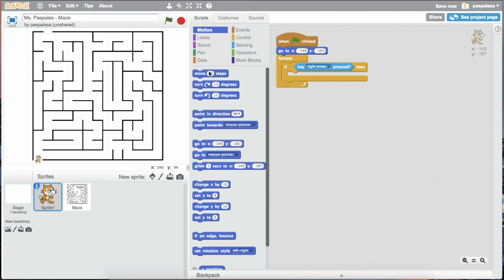So instead of using a move 10 steps block, because that's a pretty vague block, I'm actually going to use a change X by block. So I'm going to pull that over. And instead of doing 10, I'm going to say we're going to change X by 4, because I don't want the cat to move too much every time that the player hits one of the arrow keys. I want him to move just enough. And from trial and error, changing X by 4 seems to be pretty perfect.